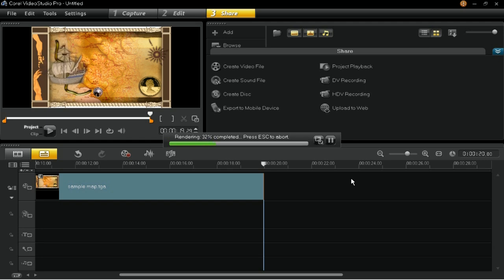You have now created an animated route on a map using the RotoPen filter in Corel Video Studio Pro X5 Ultimate.